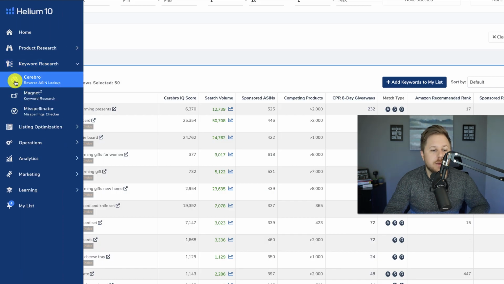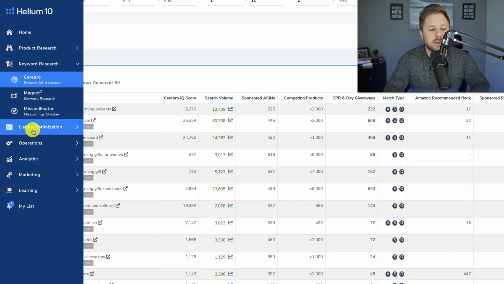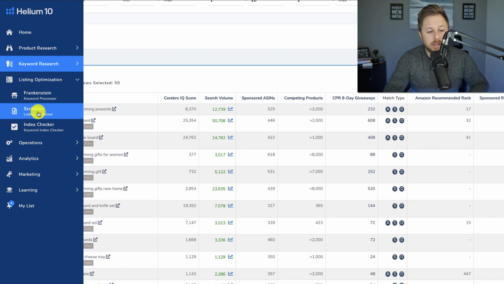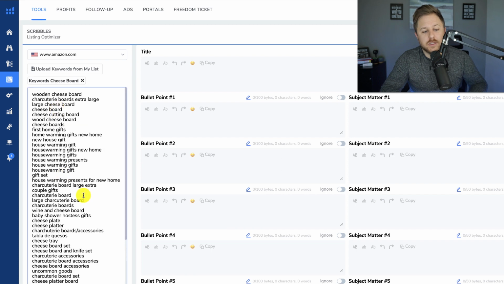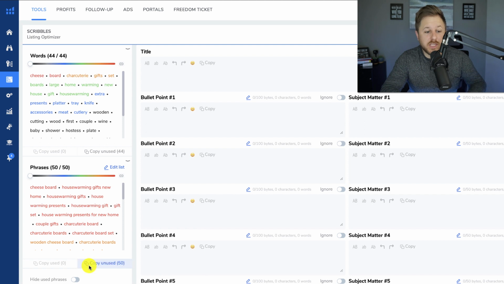So we're going to come right here back to Scribbles like I had before. I'm going to go to listing optimization, click on here, Scribbles, and then we will have it right here. So it got rid of that listing that I imported, but you could always go back and import it again. Okay, so now we're going to upload the keywords from my list, which was right here. It's going to pull them all up right here, and then we're going to hit apply. So now all of those keywords are right here.